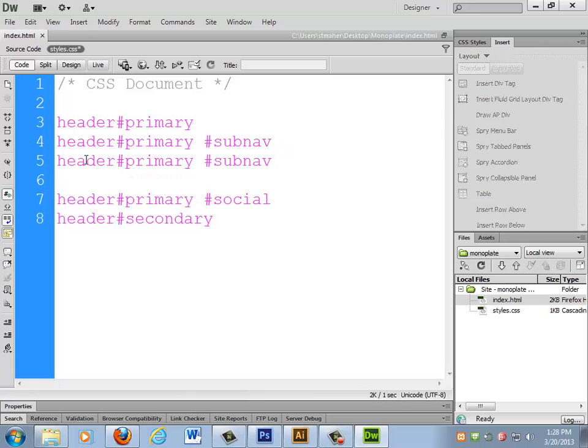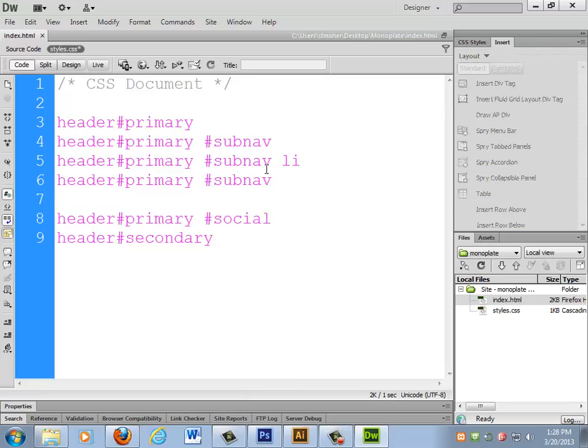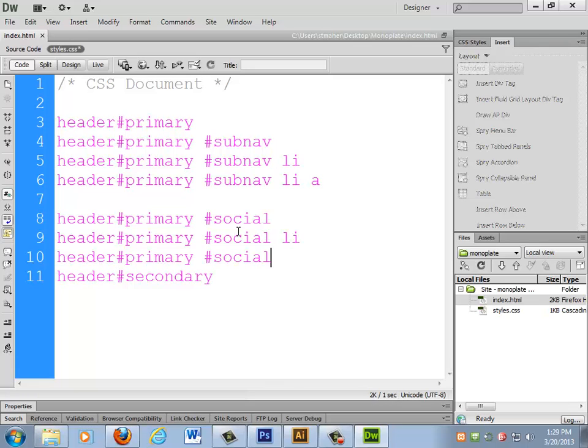So the subnav is going to get a little bit more hairy, because the subnav is the unordered list, but there are also list items inside that, and then the A tags will be inside those. I don't think I put those in. The same with social. Oh, no, not quite. Those are going to be list items with images.